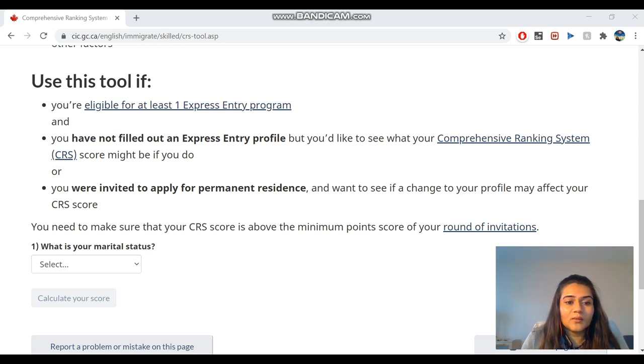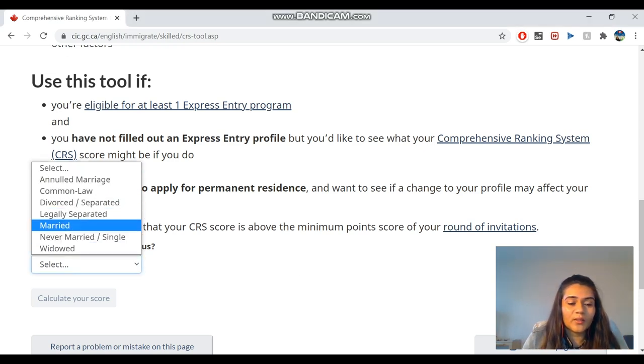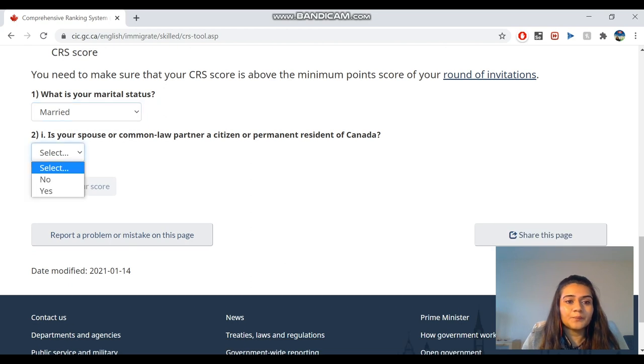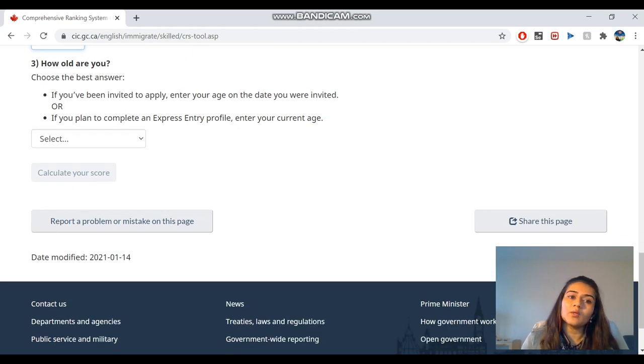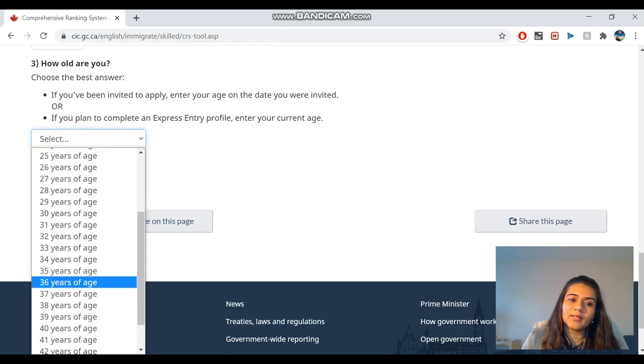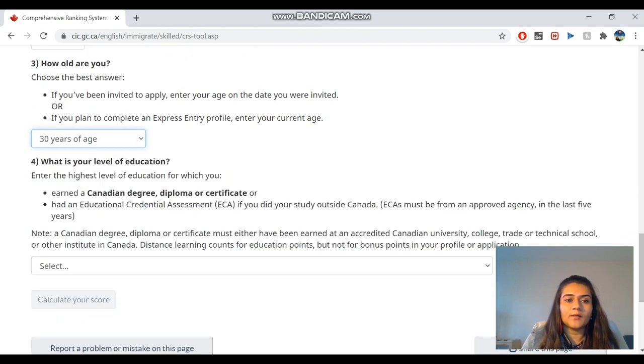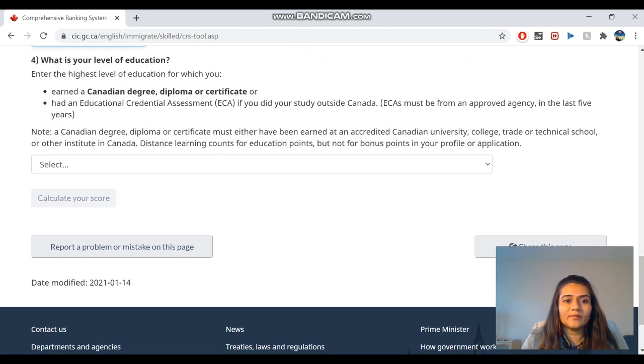So what is the marital status? This is pretty straightforward. I'm just gonna say married. If you have a spouse who is already a permanent resident or Canadian citizen, I'm gonna say no. Your spouse should be coming with you, so I'm going to say yes. How old are you? Depending upon your age, just select your age here. And then what is the level of education?